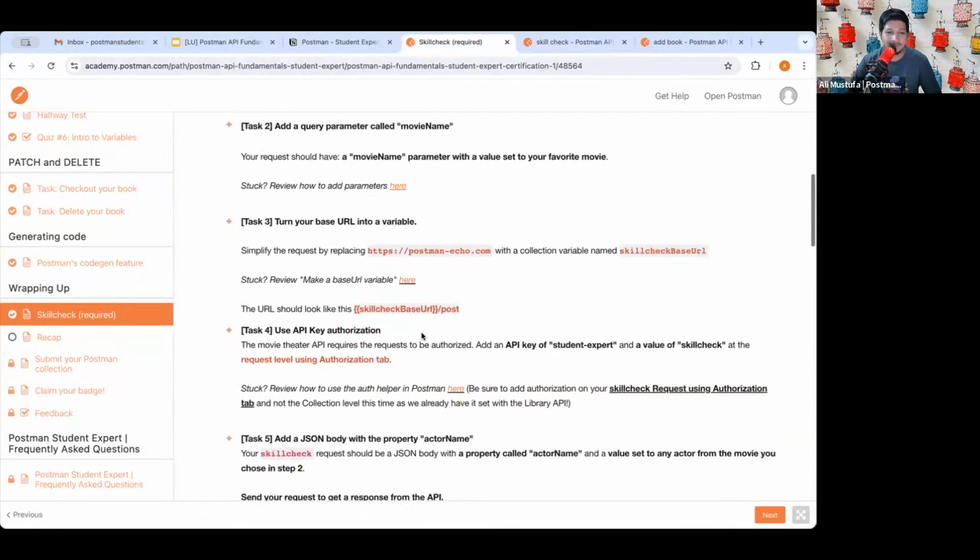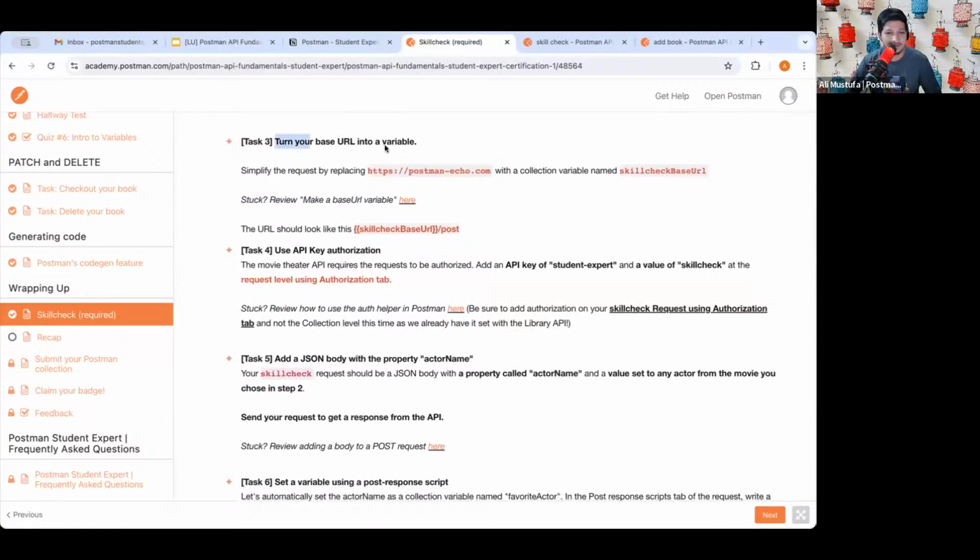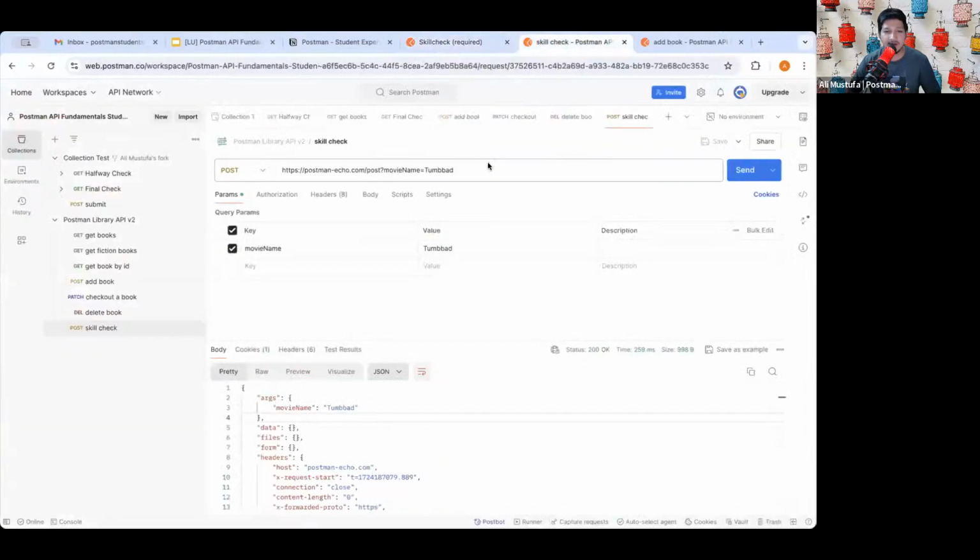Cool. Then comes the next step, which is turn your base URL into a variable. Okay. So we need to replace this thing with a collection variable named skillCheckBaseURL. That's a big URL. So let's copy the whole variable name. Make sure you copy the whole variable name. Let's go back here and from .com. Remember the last time, right? We did this. Come on, remember it.